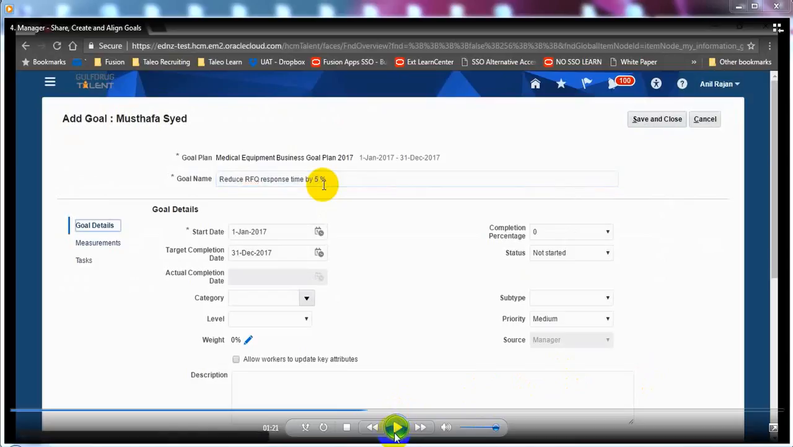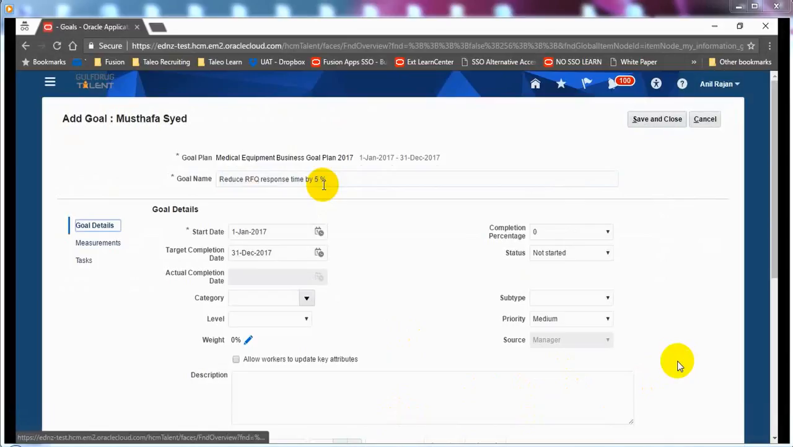So if you remember, our departmental goal was reducing RFQ response time by 30%. Then for your unit, for the line manager, it was reducing RFQ response time by 10%. And here for an individual employee, we have reduced it down to 5%, which means that the individual employee obviously needs to contribute with less effort, because it is further cascaded to him for achievement.